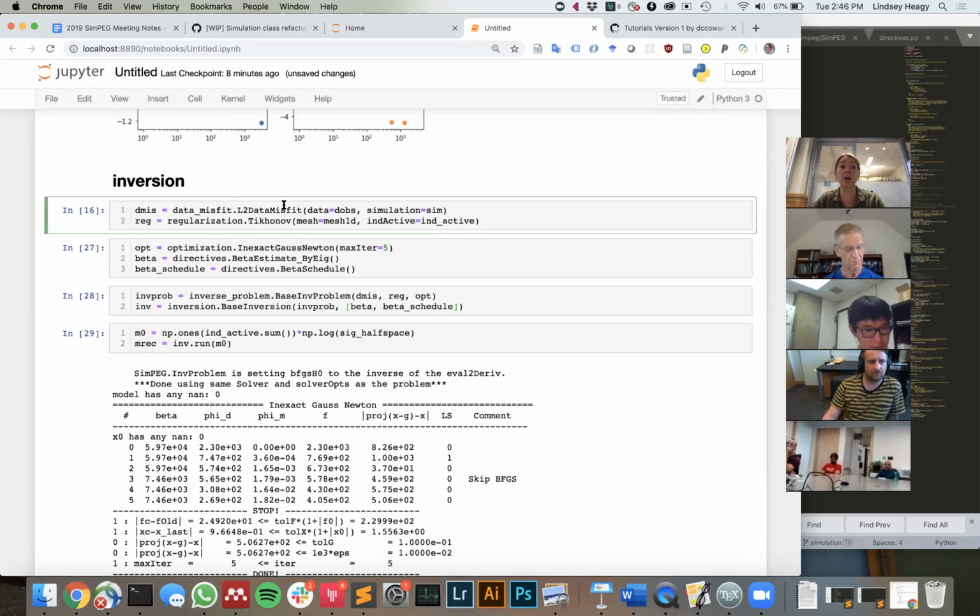Okay, so now coming to the data misfit. This has changed: the data misfit now takes data, which needs to be a data object, and it takes a simulation, because it needs to know how to compute predicted data. So those are the two things that it takes. Previously, it used to take a survey, and that survey had to be paired.